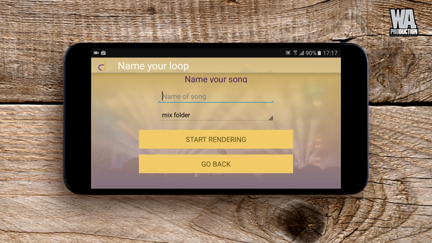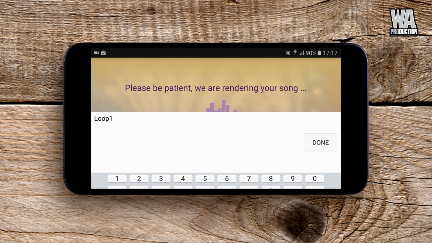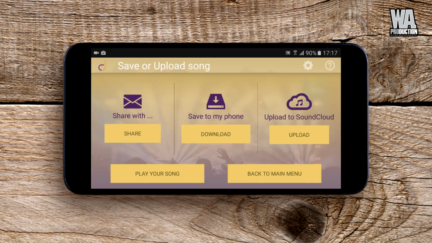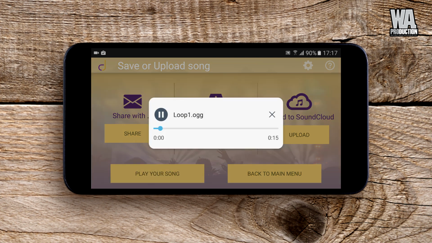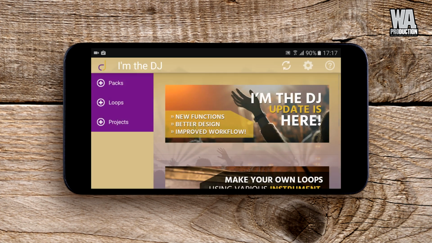I will name it loop 1, done. I also can select to which folder I want to save it, and right now you can share it or download it to your phone, whatever, but since it's a loop, it's not a track, you don't have to do any of these, so you can just play the loop and you can go back to the main menu.